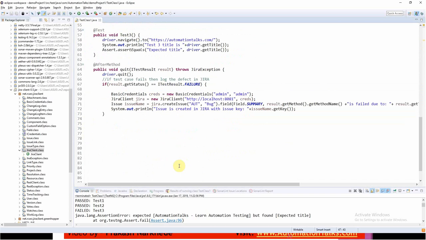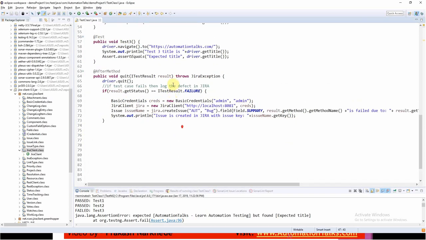So what we are doing is we are getting the status in the after method. If the status is failure, then it will invoke this creation of bug in JIRA. How have we achieved it? We have used the JIRA client.